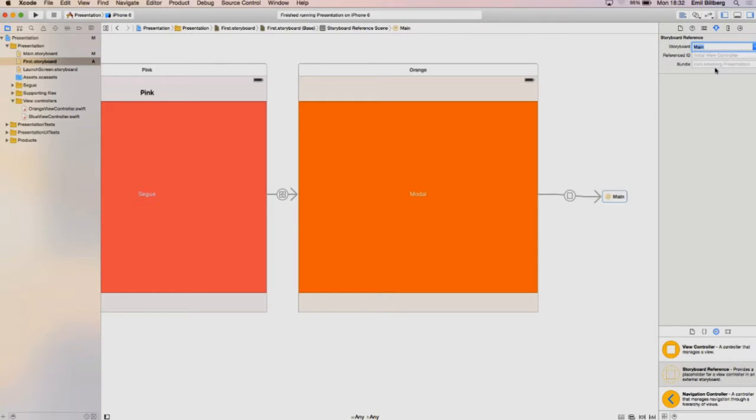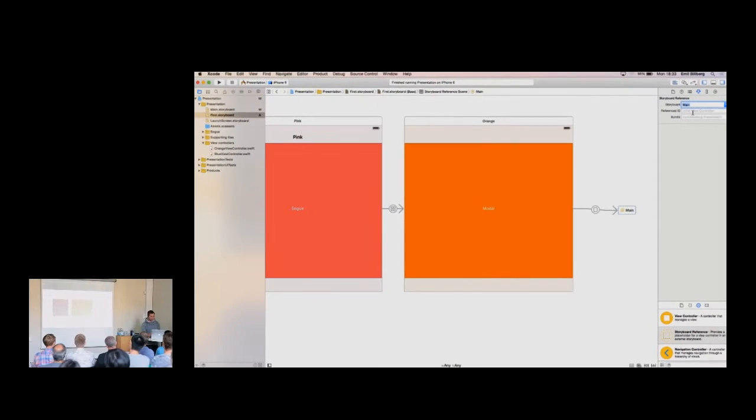And the reference ID, it says initial view controller. Or, it should say, can you guys see that? Or does it say initial view controller? It does, okay. Yeah, it says initial view controller anyways. But what the reference storyboard does right away is that it initiates the initial view controller in the storyboard you want to reference. But in this case, we don't want to go to the initial view controller. We're going to go to the green view controller.